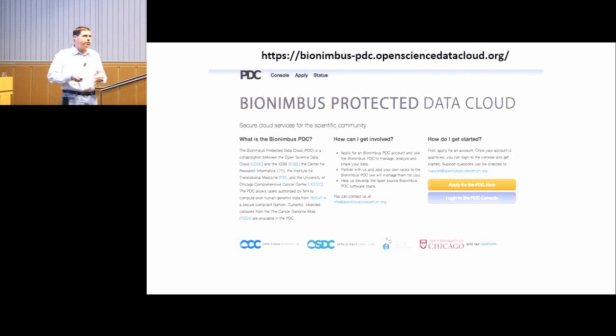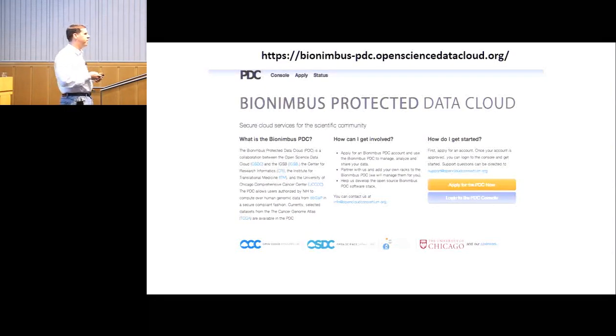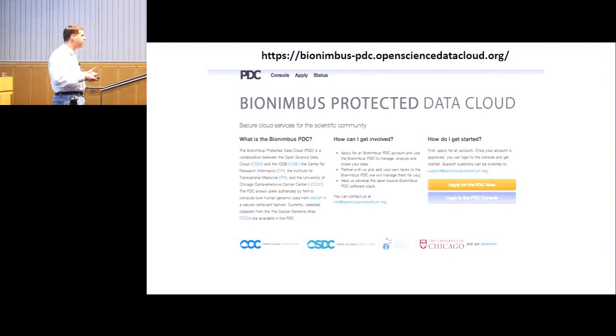We've been able to use this BioNimbus Protected Data Cloud, which is a trusted partner with the National Cancer Institute, holds all their data, downloads people's dbGaP credentials twice a day, and so forth. It's a nice resource for the community, and I encourage people to check it out. But we've been using it to do some of our own computations.